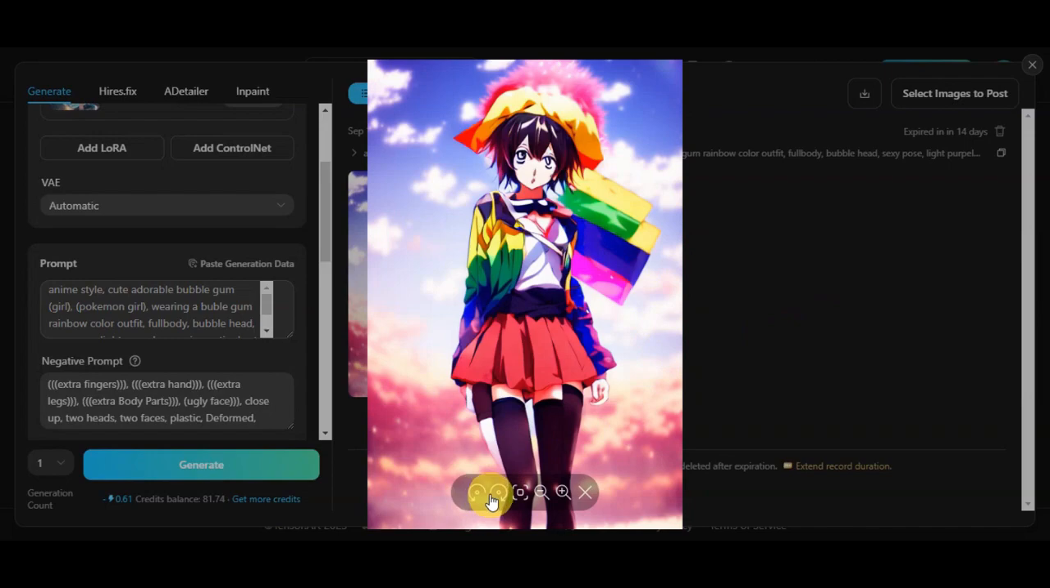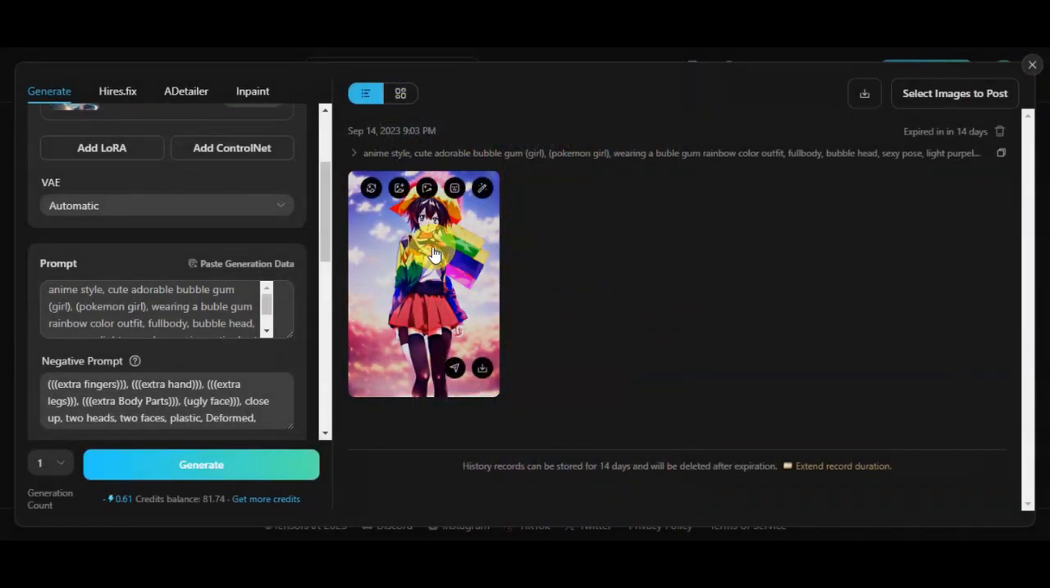You have the rotate options here. You could zoom this in and zoom this out as well. And let's head back again to the page. As you can see, you have the option to remix it, send this to image, upscaler, you have the after detailer, the inpaint. Also, you could publish this post and you could download this. So just simply click on this one to download your image.